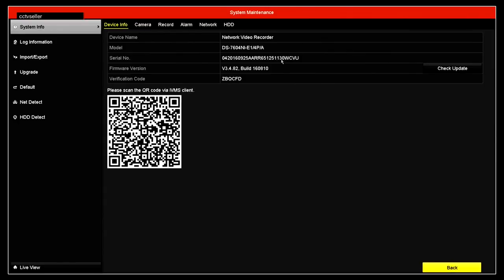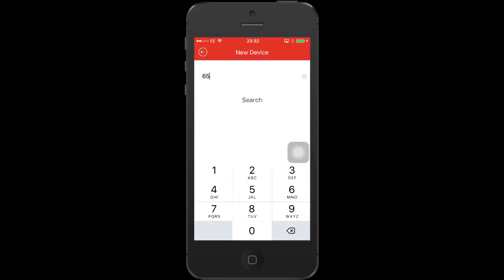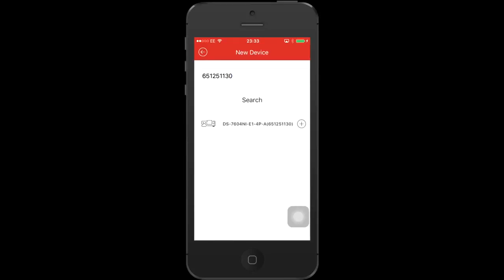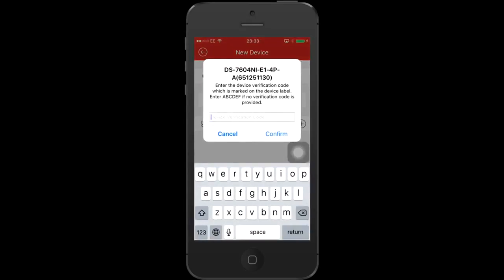So just make a note of that. Like I said, this can also be found on your device box, the device serial number that we just identified where to find. Once you've done that, you should see a device come up on your list, which is the NVR in this case. If you click on the plus sign, it'll then ask you to verify this device.